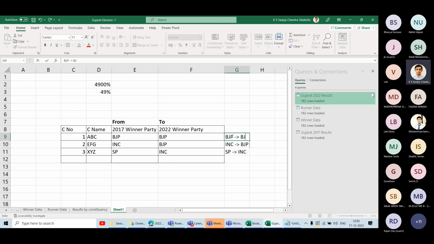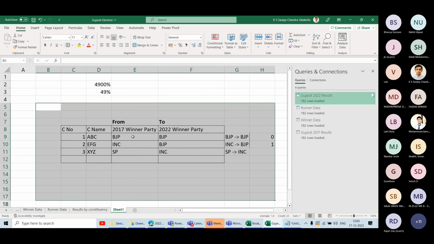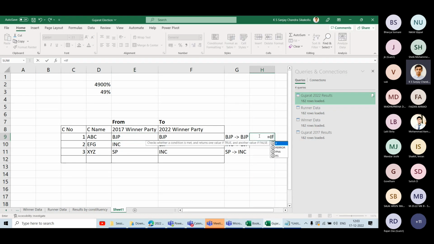The logic which we have to give is, if both these parties are the same, then it is 0. If both parties are different, give 1. Then you filter out all the zeros, and you'll only get the constituencies where a party change has happened. So what will you write? You will simply say if this equals this, then it is 0, otherwise 1. Then you copy down this formula.